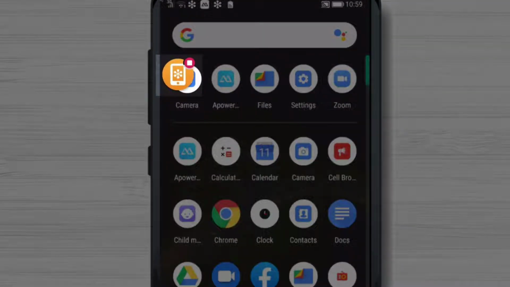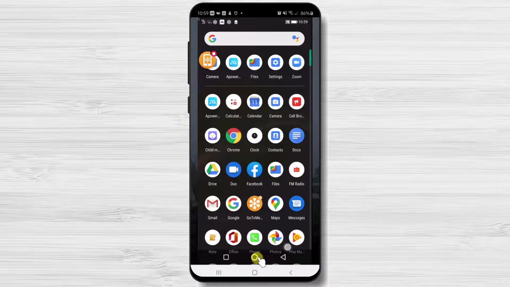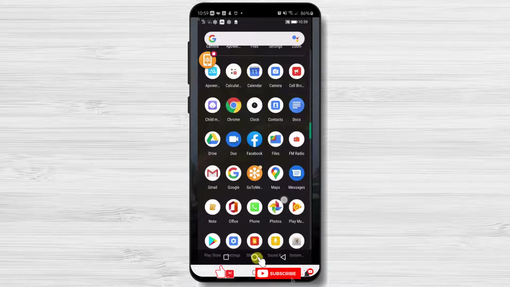If you wish to stop the screen sharing, just tap on this button. After we have tapped this, then the screen sharing will be turned off and the person will not see your screen anymore.